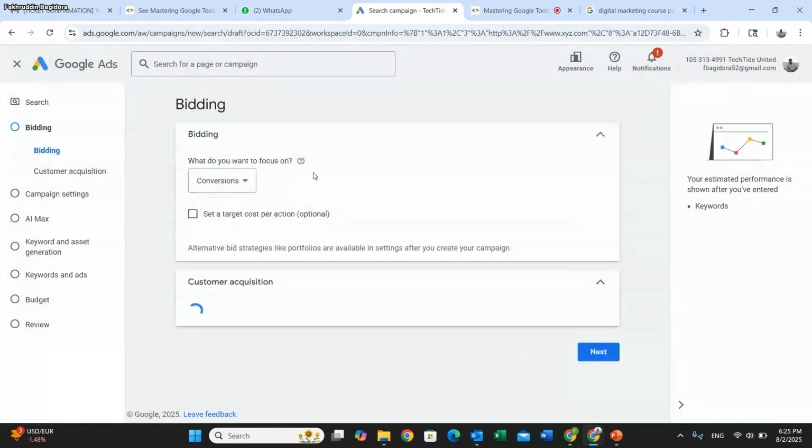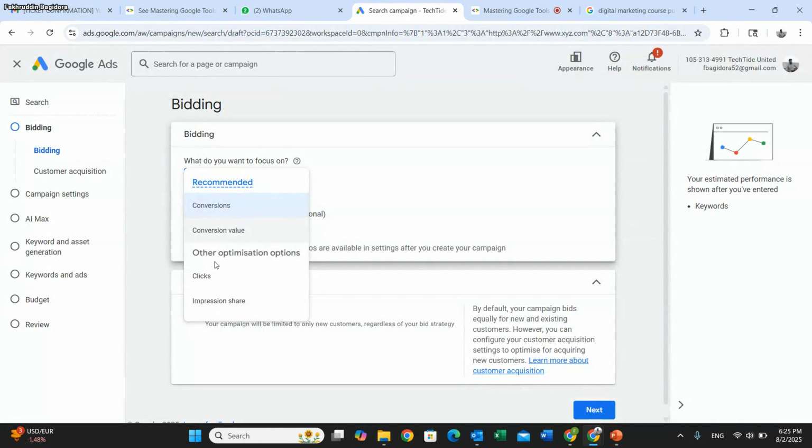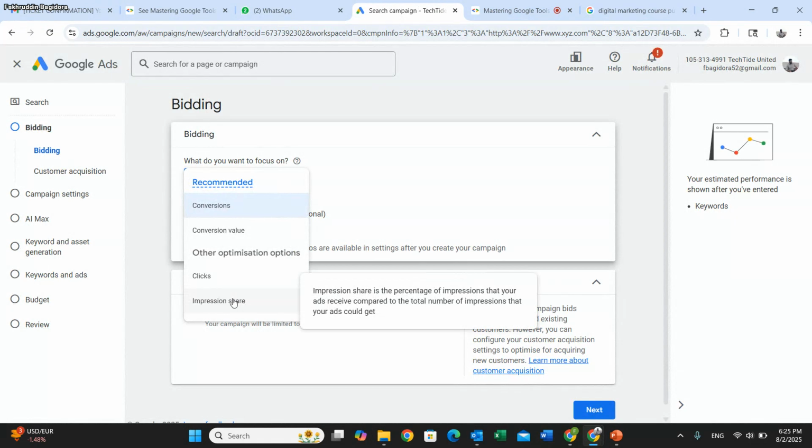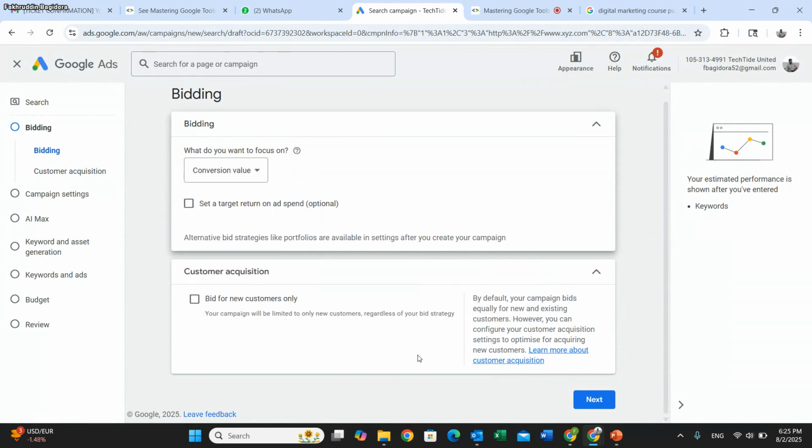Start with the new. Yes. So, what do you want to focus on? Conversion value, clicks, or impressions? By the way, in case you're going for e-commerce, I would always recommend the e-commerce industry go for conversions or conversion values. So I would just go for the conversion value for now, and I'll go to the next.